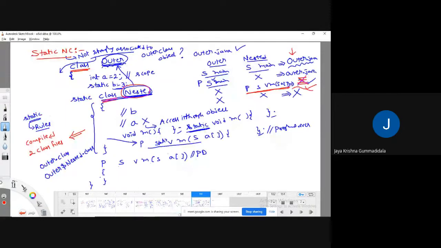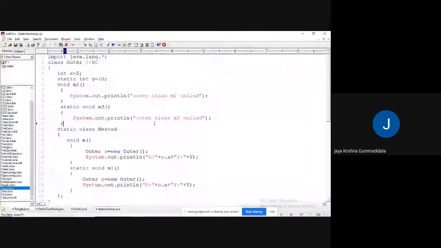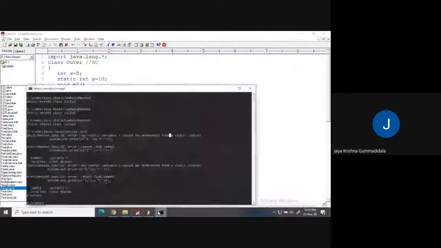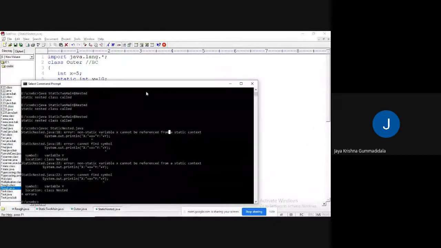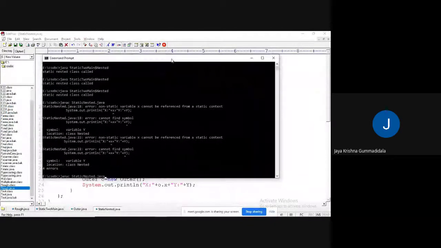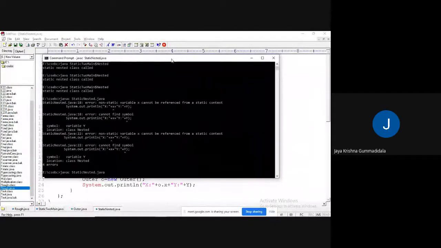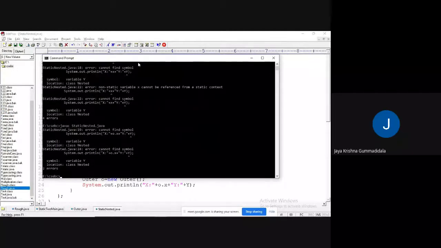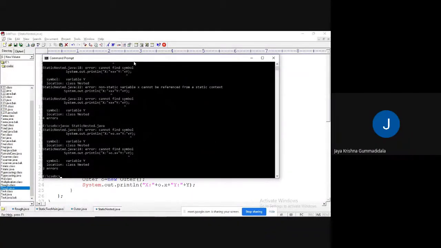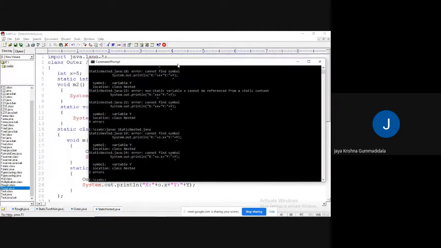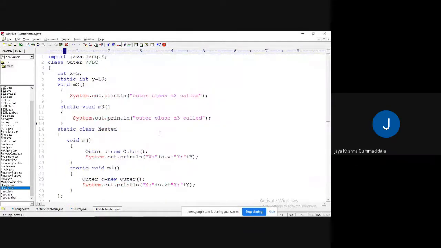Okay, here I have defined access through. So static members I can directly access, but instance methods I cannot access directly. Yes. Now let us execute. Again you got errors. Line number 19. Why can't it find the symbol?